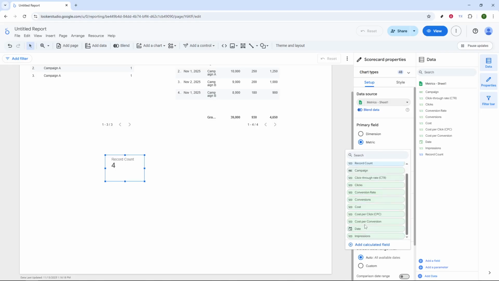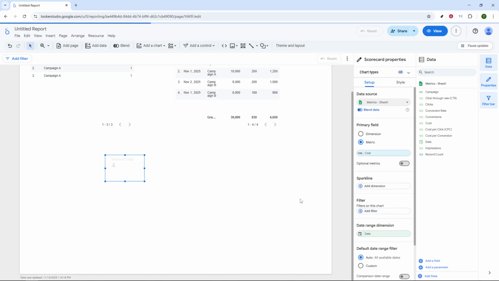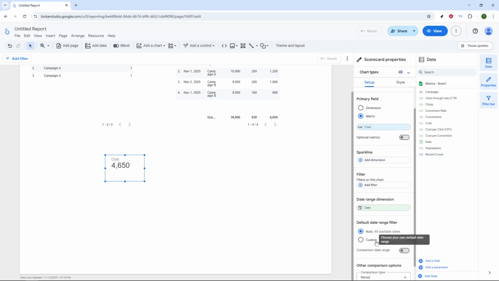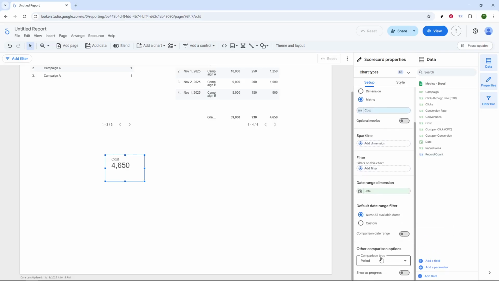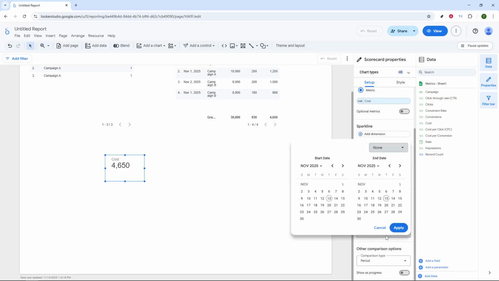Now, if you'd like to add some depth to your scorecard, consider the optional step of selecting a comparison date range. This could be a comparison with the previous period, the same period last year, or even a custom range you determine. This step provides context, allowing viewers to quickly assess how the current numbers stack up against those from past periods. Another customization option is applying a filter.